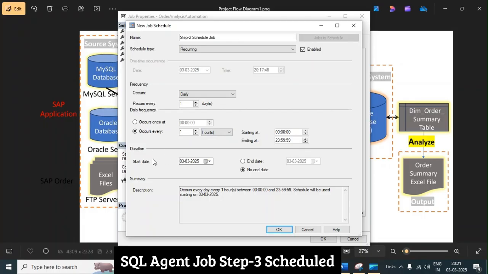For the duration, it will ask for the start date, when this job will start. I need to start this job immediately, meaning as of now, the current time. Today is 3/3/2025. So from this date, and we also need to provide the end date. If you don't select any end date, then there is no end date. As per the business requirement, we have not provided an end date for this job, so we don't need to do anything here. As of now I will select no end date.